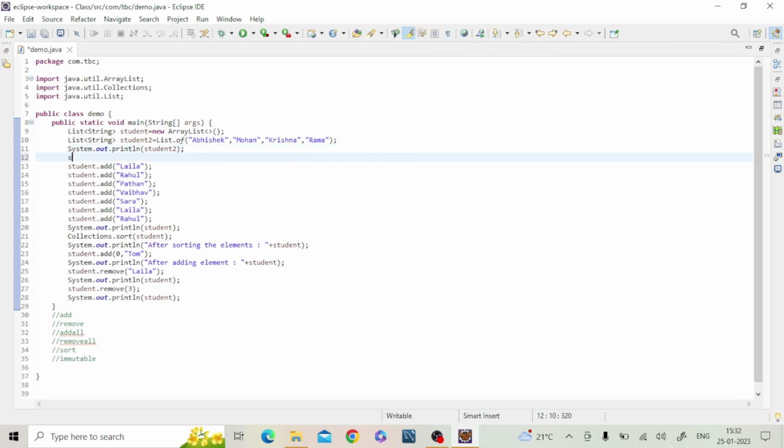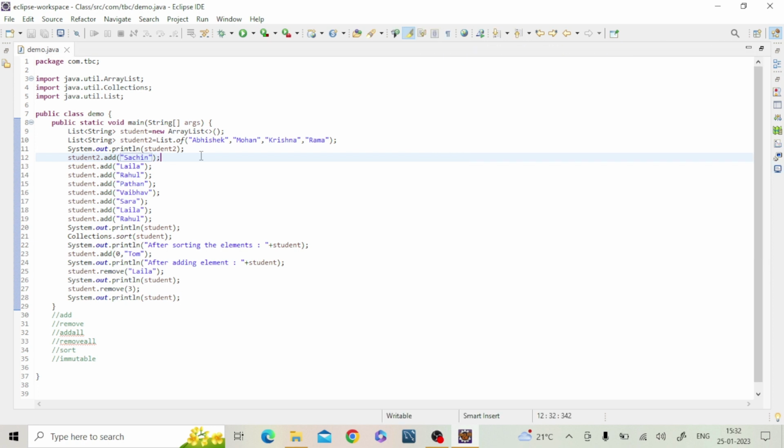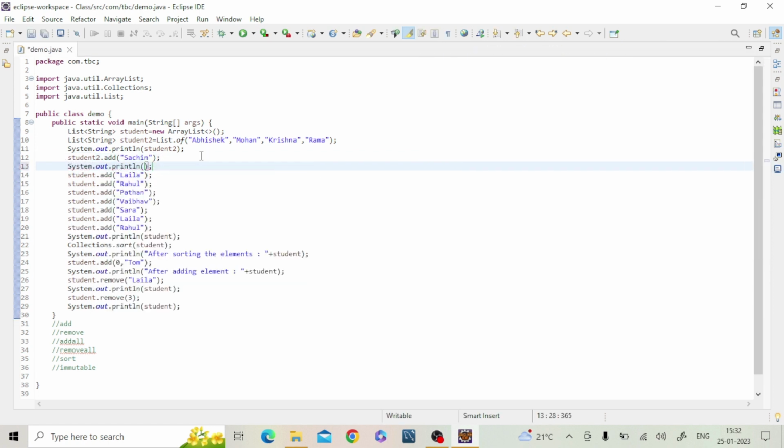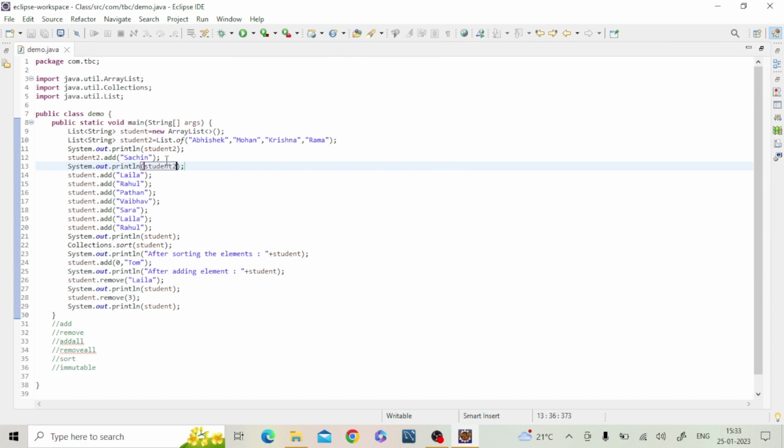What if we want to add some element after creating it? Will it accept or not? Let's see. Sachin, let's add one more element in our student 2 list. What will be the output? See, we cannot add to student 2. It's giving the error java.lang.UnsupportedOperationException, from the immutable collection. We cannot add any element after the creation of an immutable list. So this is the immutable type list collection.